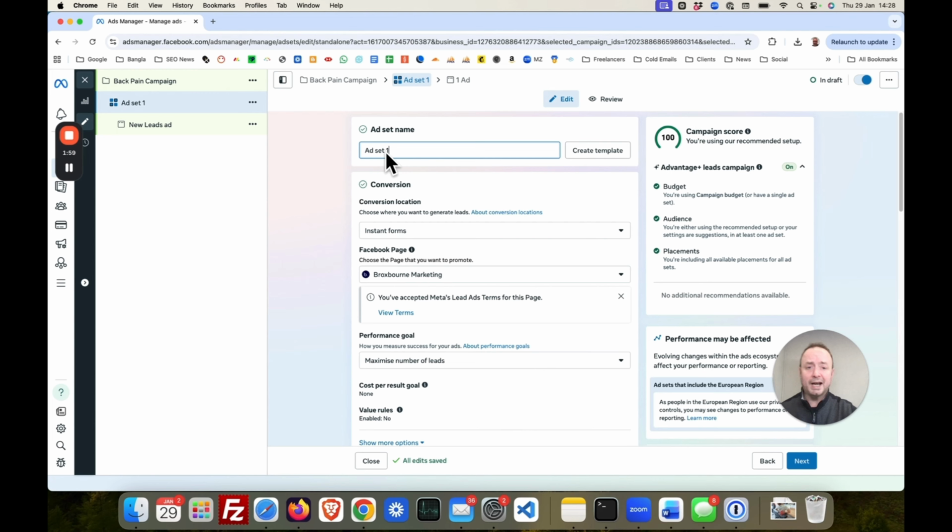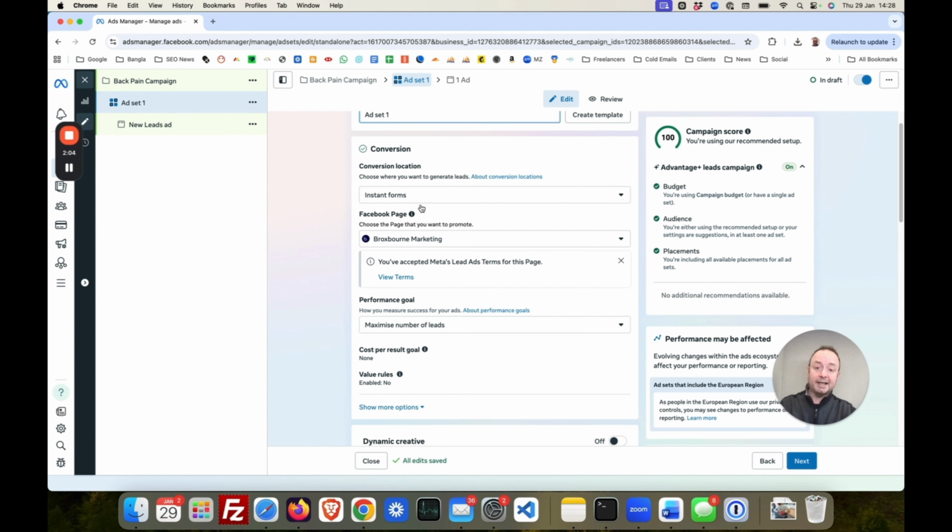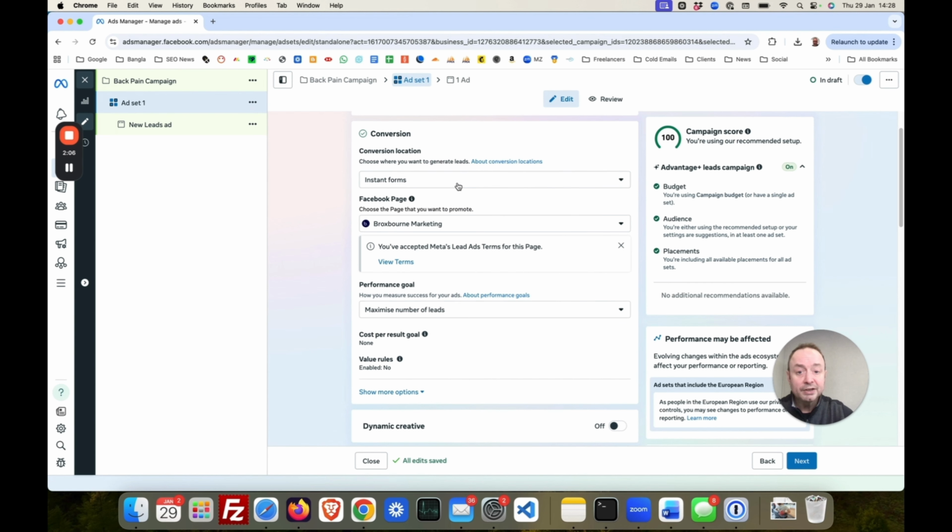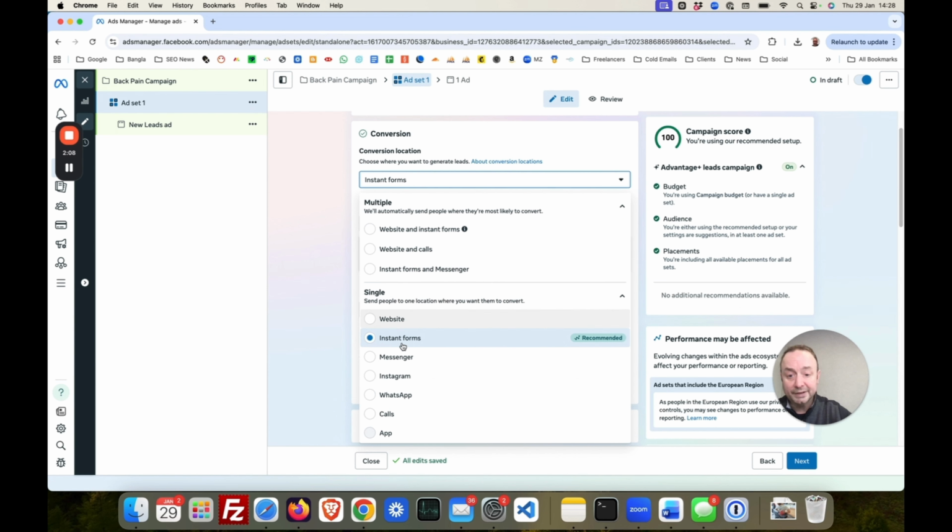So we're just going to call that ad set 1. So now we'll go on to exactly where our conversions are going to happen. Do we want people to fill out an instant form? Do we want them to go to our website? Do we want them to go to our Instagram, WhatsApp? What do we want them to actually do once they've seen our ad and they like it?